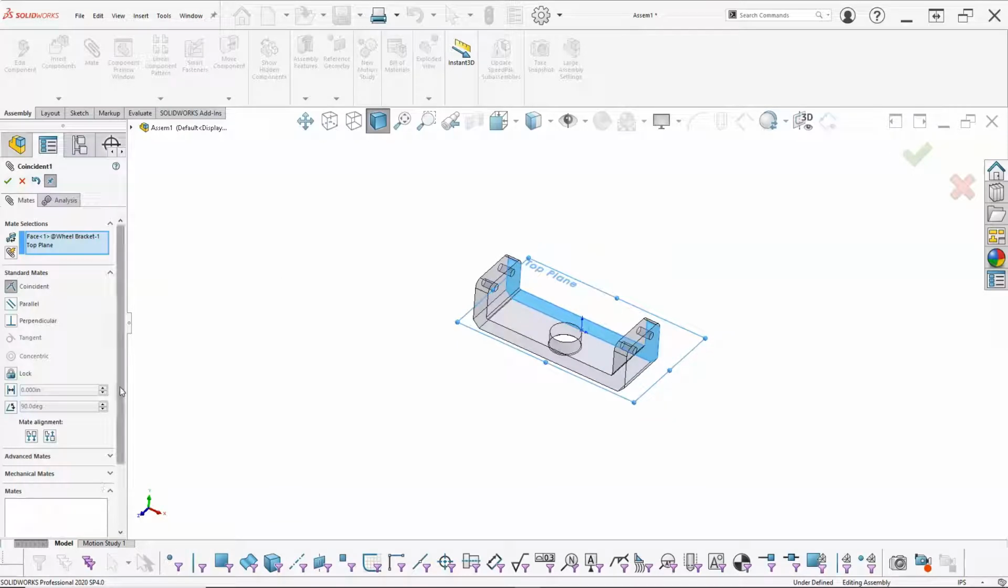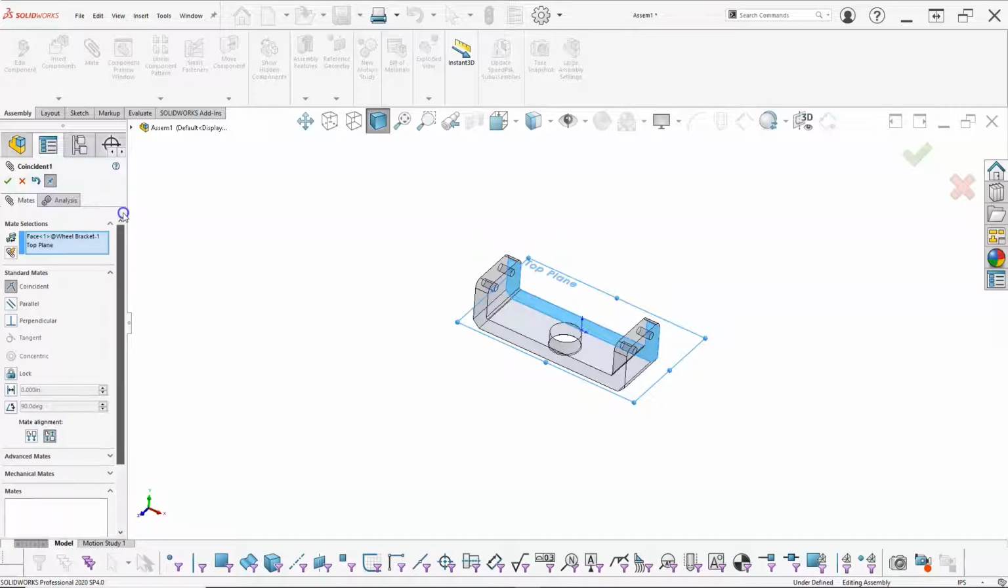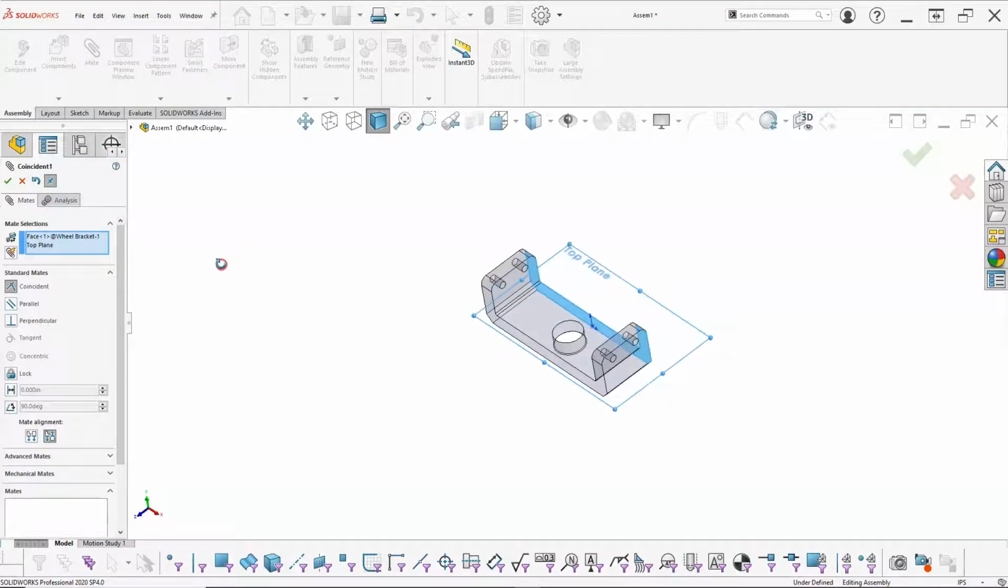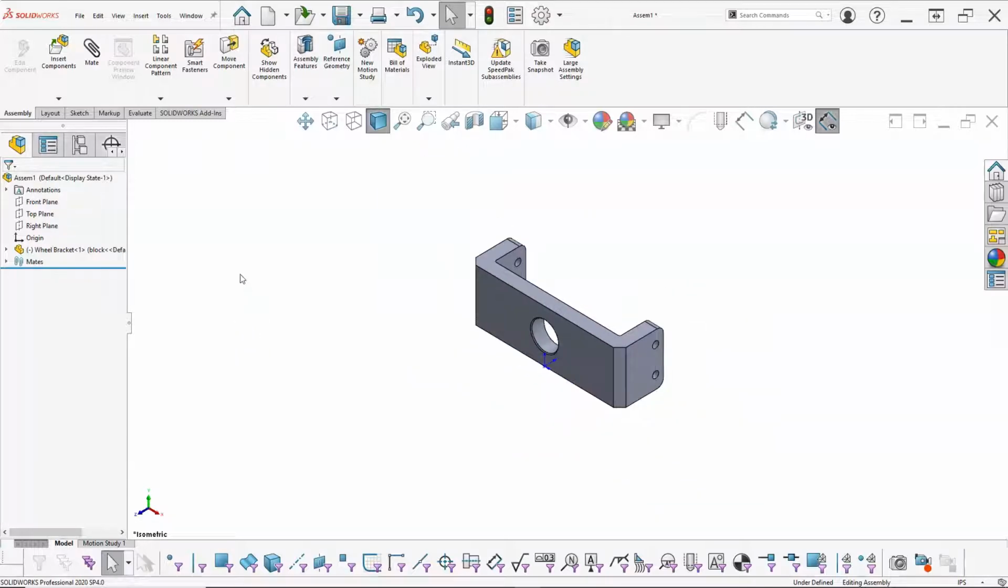Maybe. So let's adjust the mate alignment. And it's not moving, so either my animation is turned off or something else is going on. There it goes. My video card is taking its own sweet time.